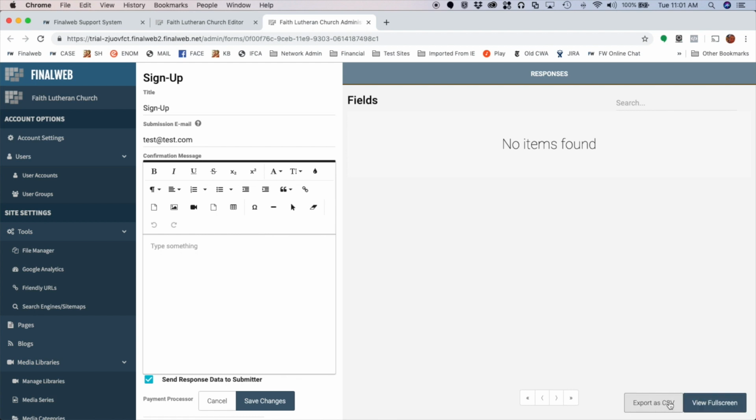So if you want to put them into Excel or another spreadsheet program, the export is a great way to do that, and this should help you in viewing and managing your results.